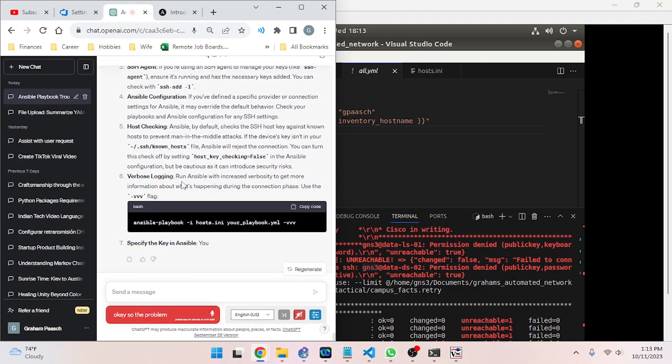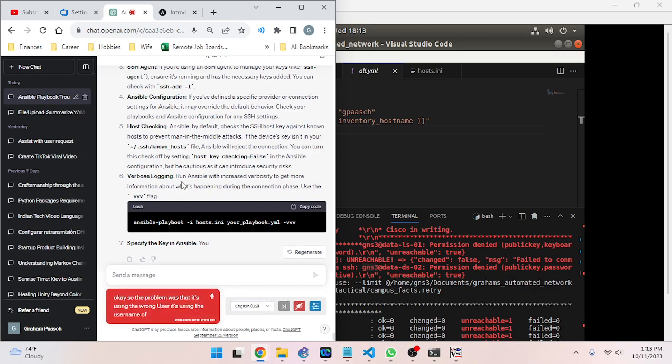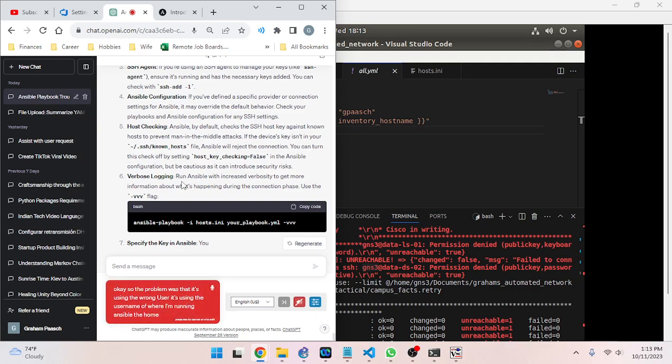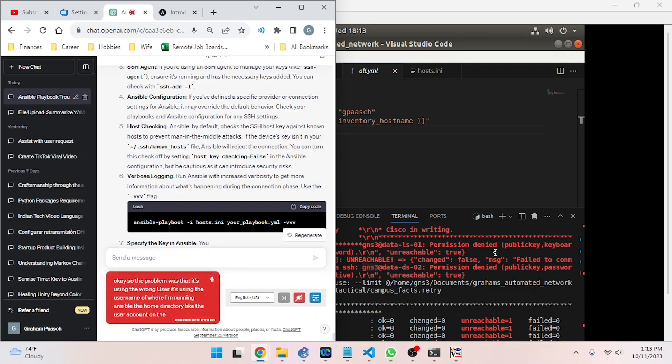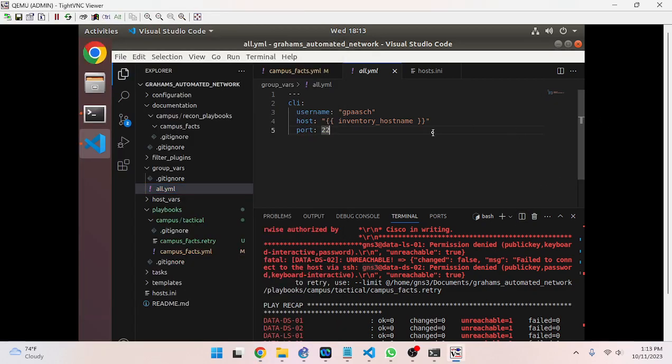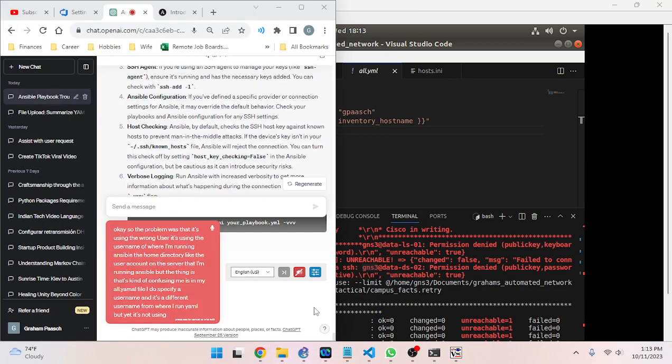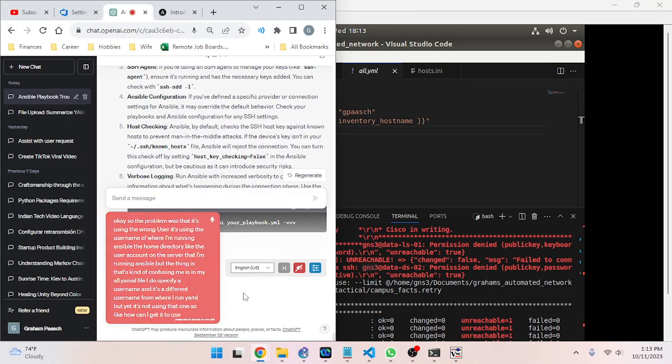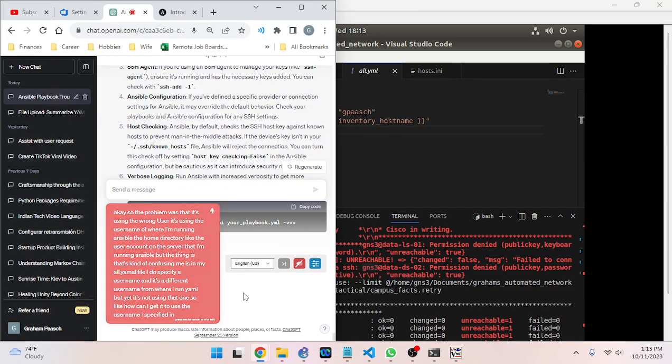Okay, so the problem was that it's using the wrong user. It's using the username of the account on the server where I'm running Ansible. But what's confusing me is that in my all.yaml file, I do specify a username, and it's a different username from the one I run Ansible as, yet it's not using that one. So how can I get it to use the username I specified in all.yaml?